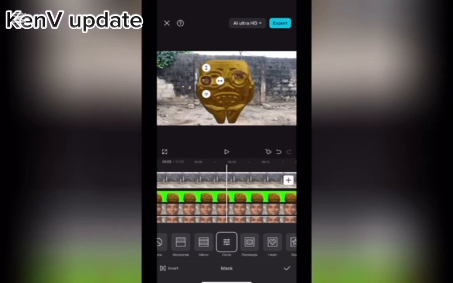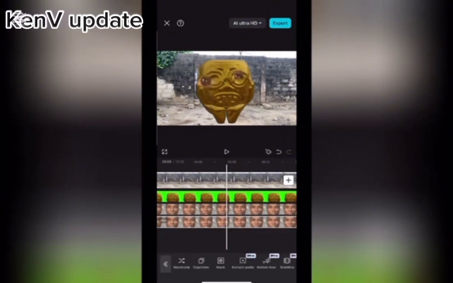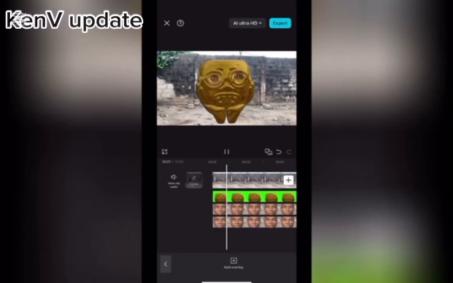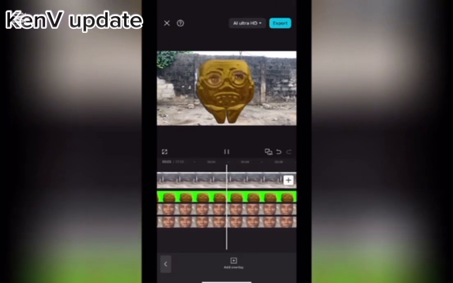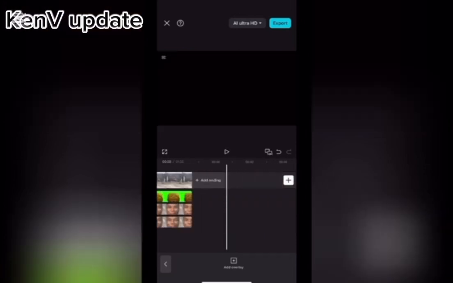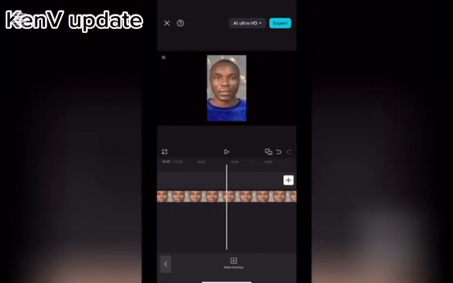Then after playing with the feather icon, you mark on the good, then you go back, then you carry it and position it at the eyes of the mask. Play it, let us see what we have got. But at this point, we are still going to go and drag the third part of the video, which is the duplicate part, the third one.